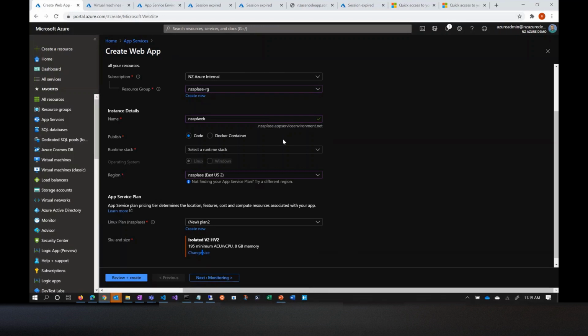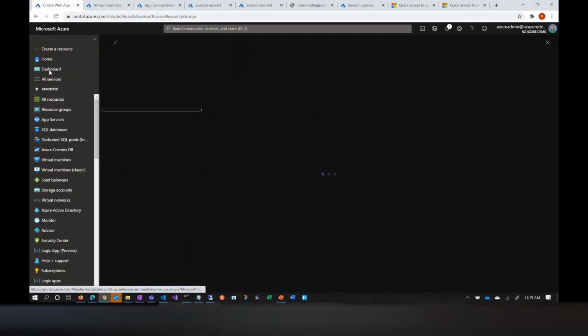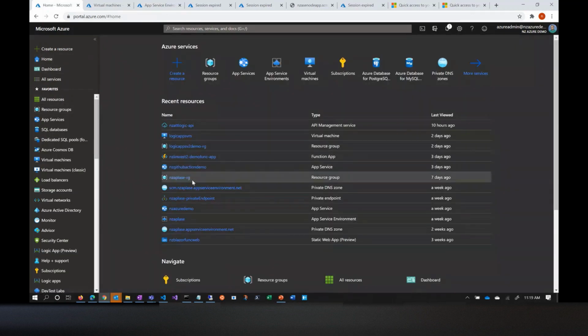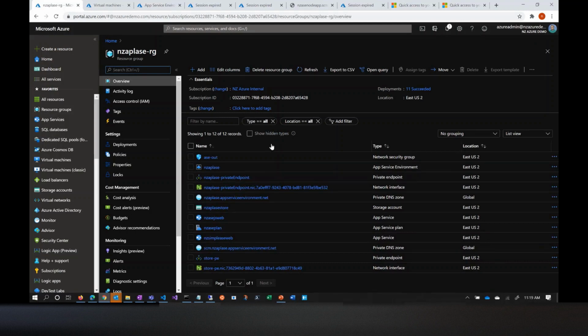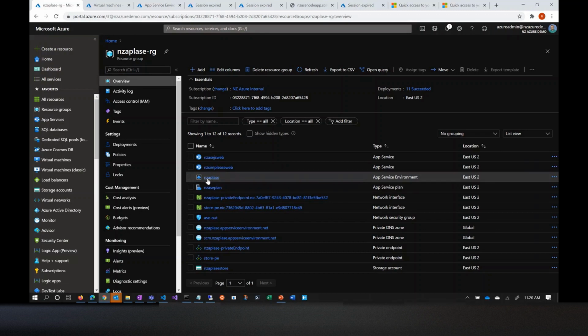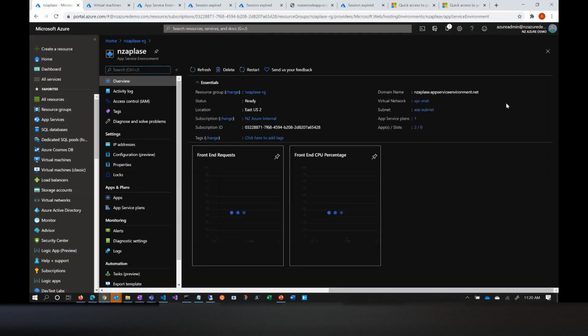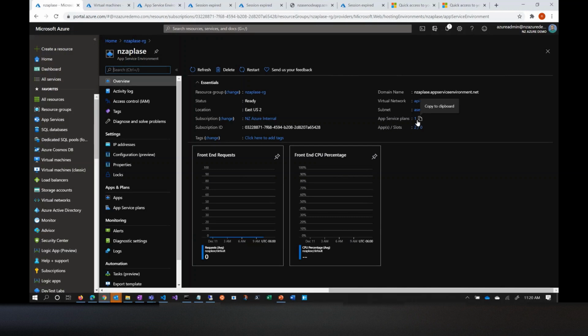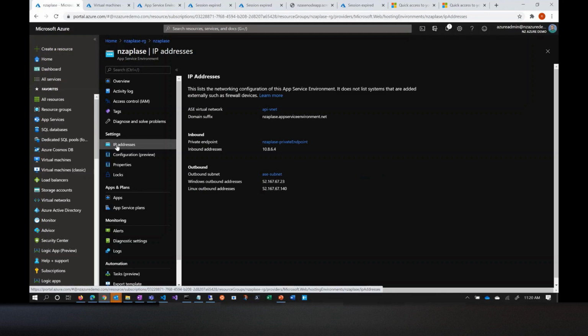So that's how it is created. What I have done in my demo environment is deployed an ASE. Let me show you here. Let's go into home and into this resource group. So this is my resource group. Hopefully everybody can see my screen. This is the ASE that I have deployed, App Service Environment. I have one app service plan. I am running 2 web apps on that. This is the IP address. This is the private endpoint where all the web apps will be accessible.